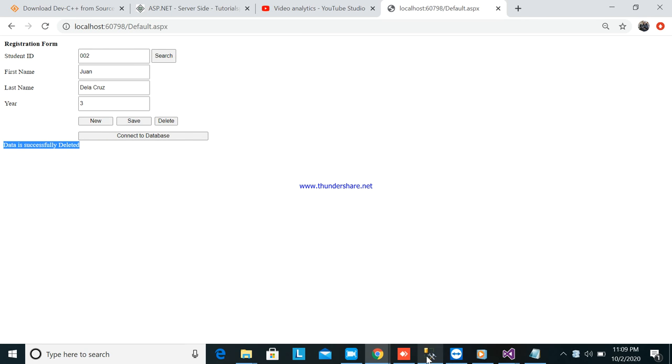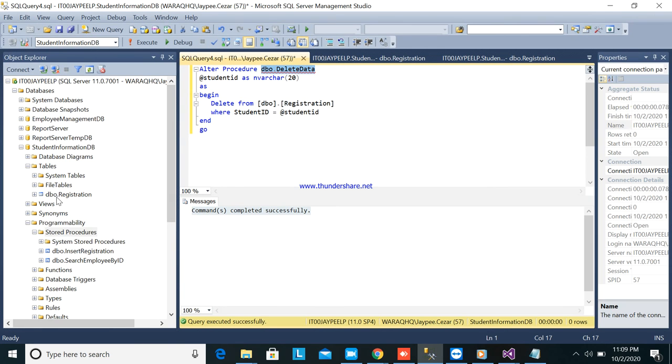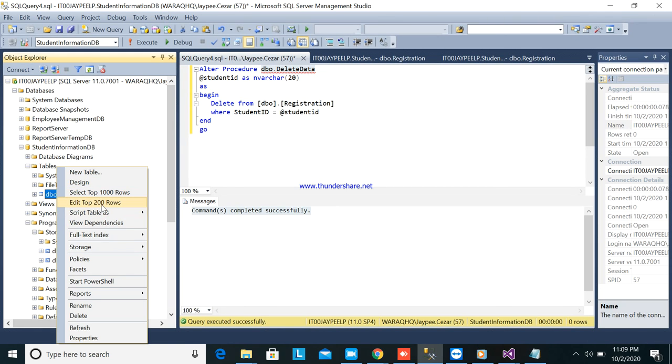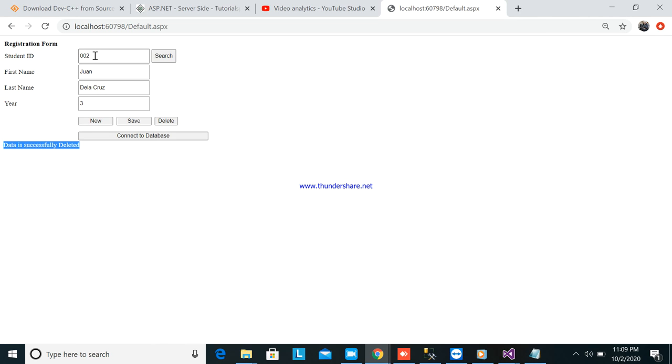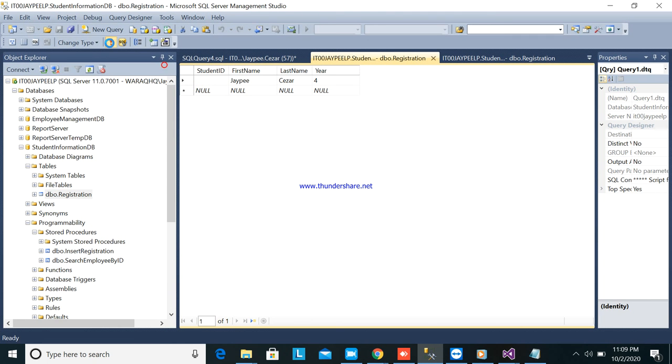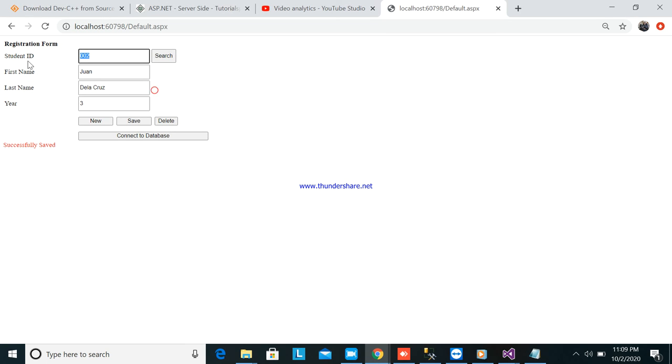Now, we will check in the table. Right click. Edit 200 rows. As you can see here, the 002 is deleted. Now, I want to add again. You click the save because the data is still here, so you need to click save. Successfully saved. We will see here. It's here. Okay.